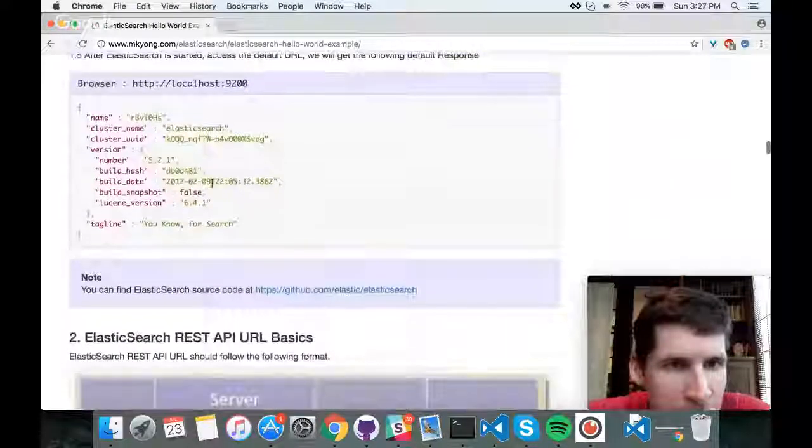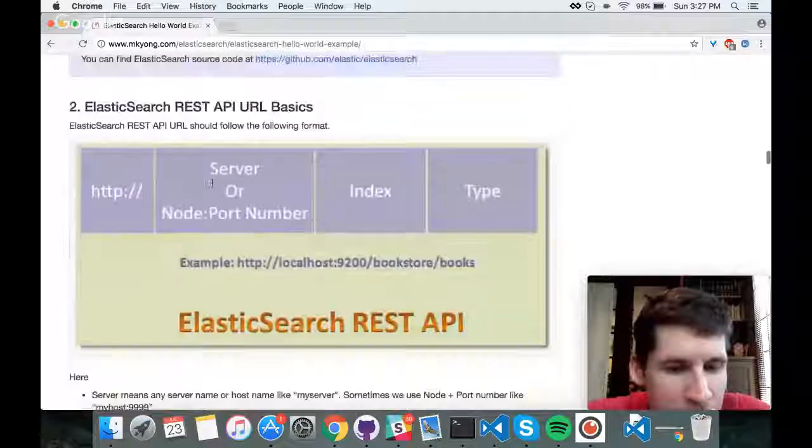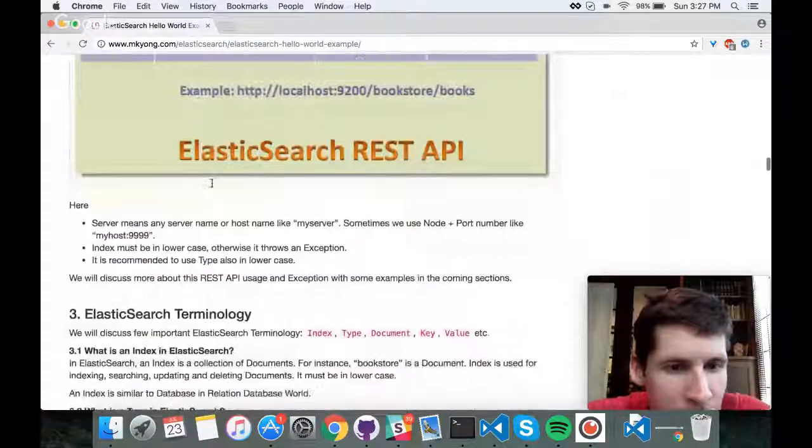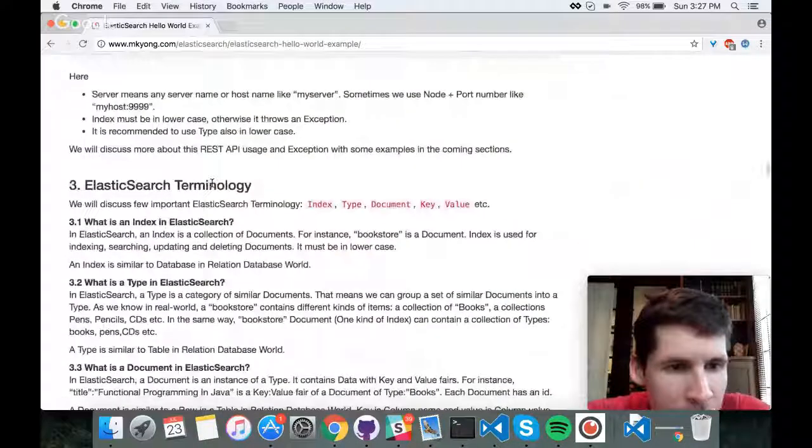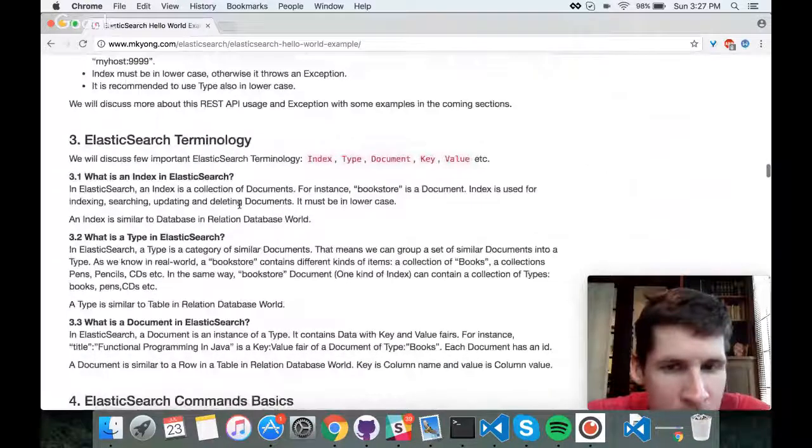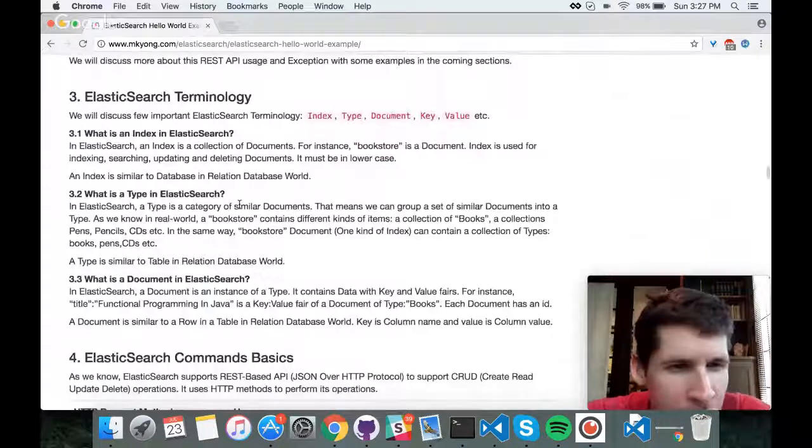All right. Seems like I'm seeing a lot of how to get spun up, and now we're looking at Elasticsearch. What is an index? It's a collection of documents. Bookstore is a document. Index is used for indexing, and so on. What is a type? An index is similar to a database in relation. Nope.